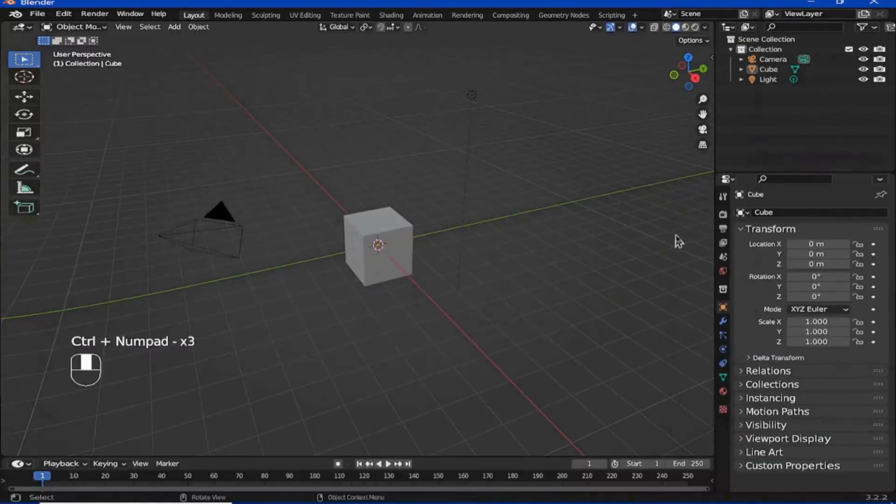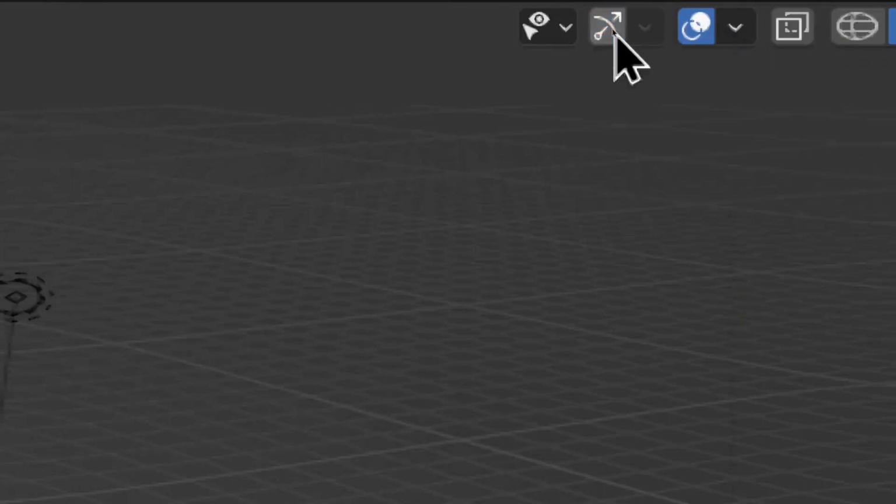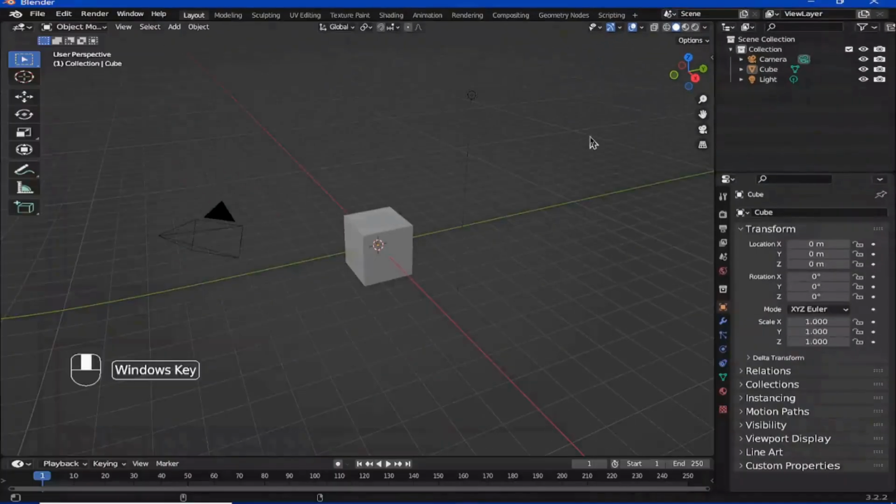The viewport gizmo and overlays can be turned on or off. The symbol to turn these on or off is located at the top of the 3D viewport. To orbit around in the 3D viewport, left-click on the gizmo and drag the mouse to the left or right.